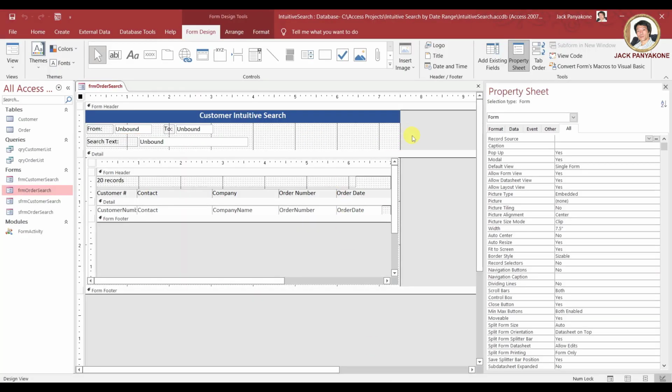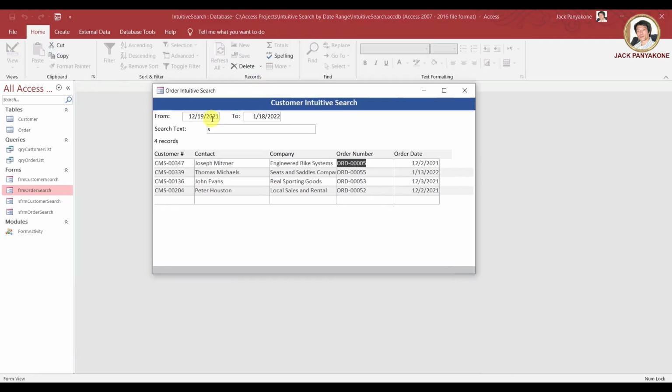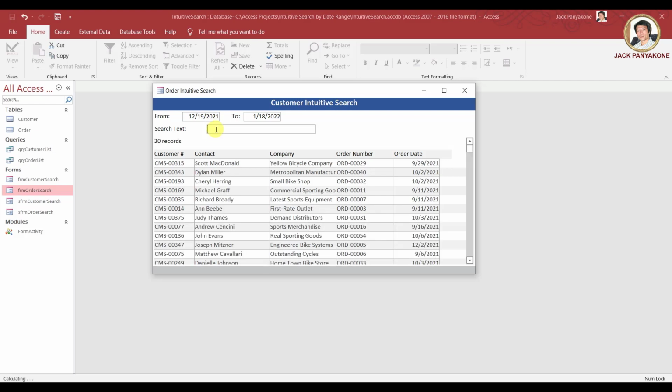Remember, unlike other search forms people have put out where you have to click on the button, this search form does not require a search button click. You don't click on anything other than entering the information. That's why it's intuitive. It's because you don't have to. I'm going to remove that.